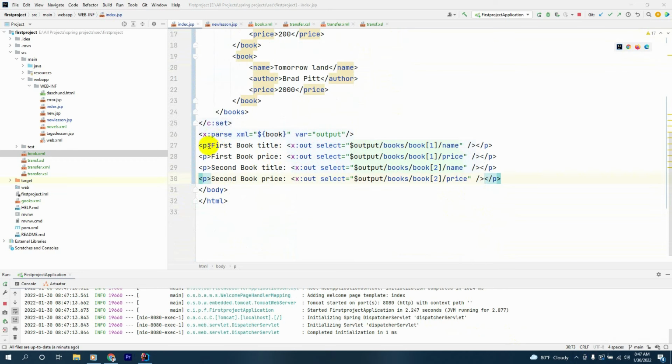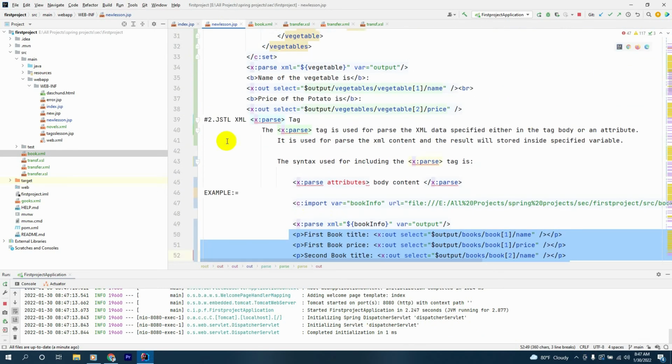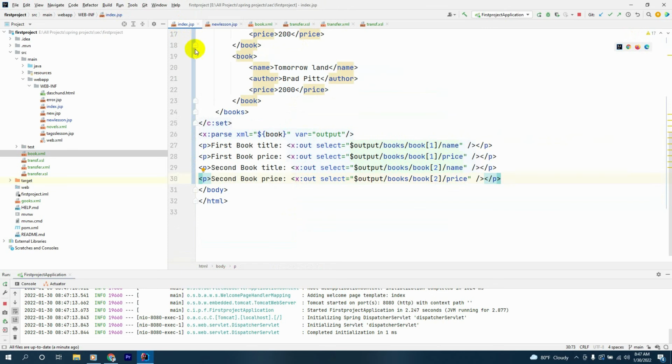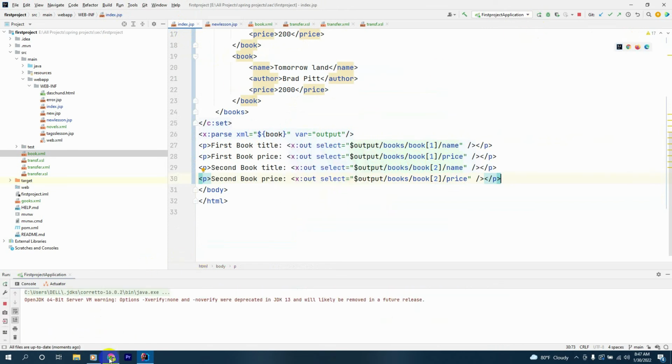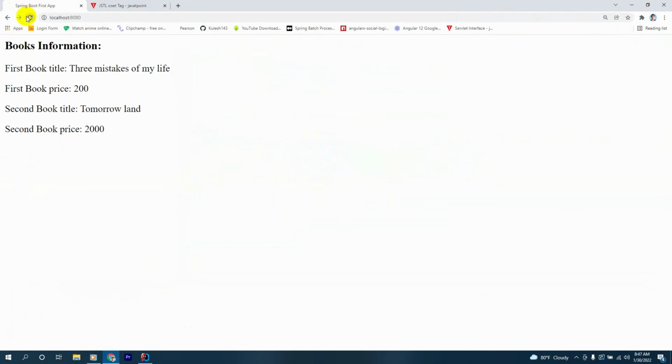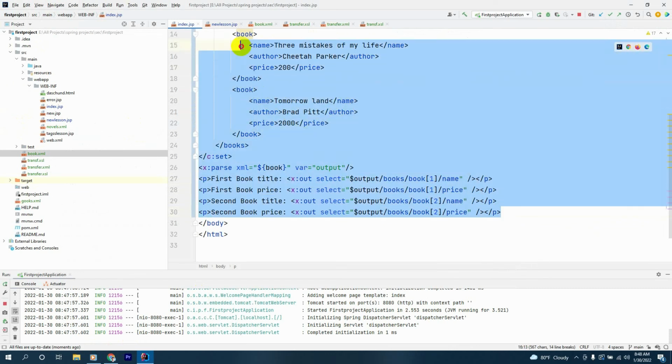So I made an example for the out tag again, and let's run this and check what happens. We get our first book title 3 Mistakes of Life, first book price 200, second book title Tomorrowland, and second book price 2000. Okay, let's remove this.